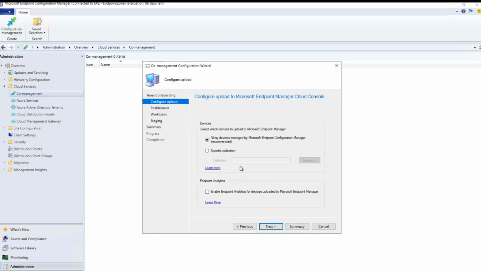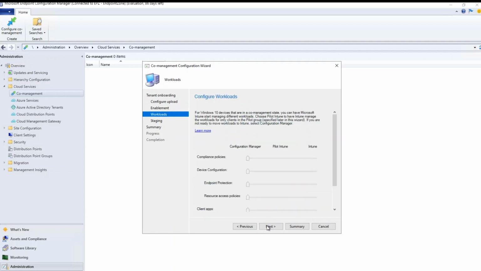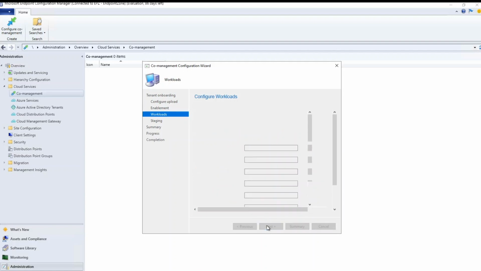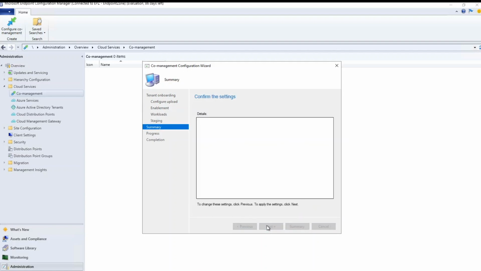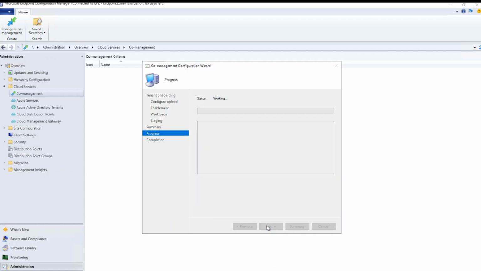Here you can see all of my devices are to be synced in, or I could specify a specific collection. And I'm also going to enable endpoint analytics so that you can see the end user experience reporting and so forth. I'm not going to enable co-management in this demo, but this is something that you can do afterwards as well. In my summary screen, I'll get all the details of what I've just configured, and then it'll be enabled.